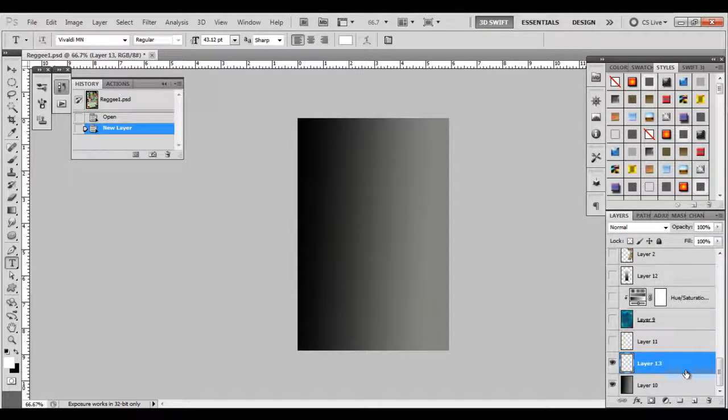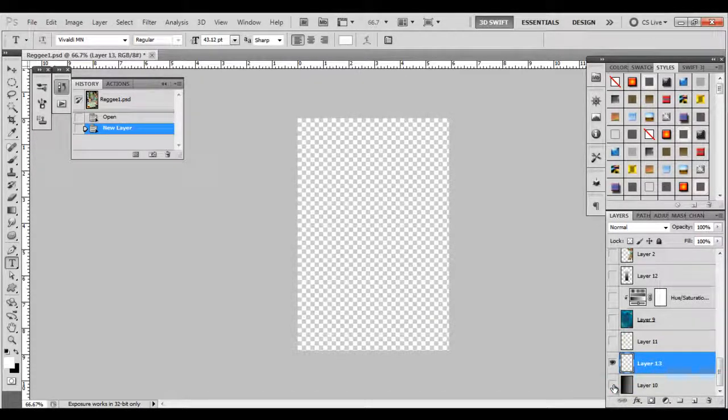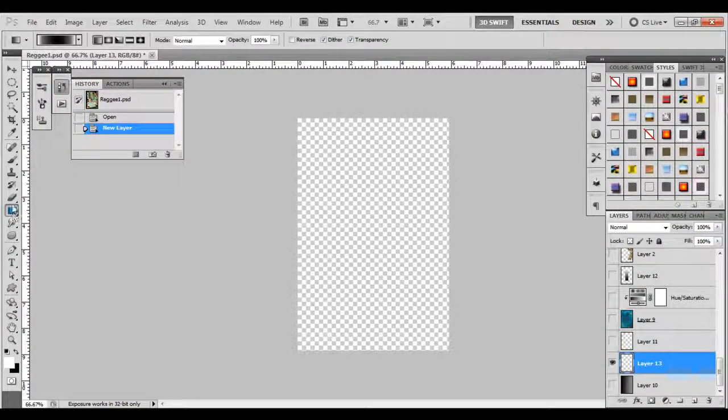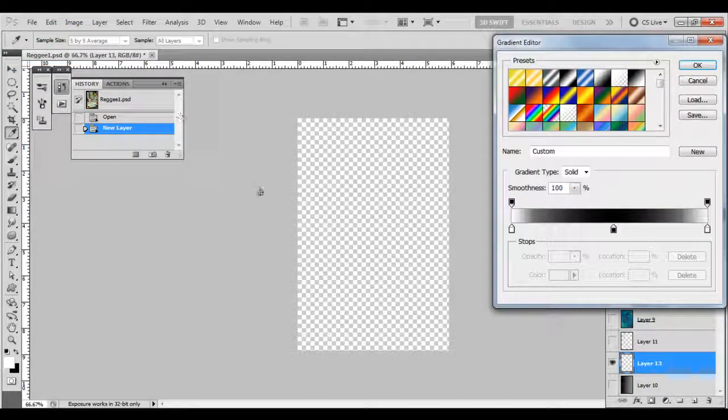Now on the new layer that we created, what I want to do is disable the layer below it by selecting that eye. That will disable that layer, and then we're going to go over to the gradient palette or the gradient tool. It's right here. So from the gradient tool, the gradient editor will show up right here. Go ahead and single click that, and I am going to select the colors that I wanted from black to gray here.